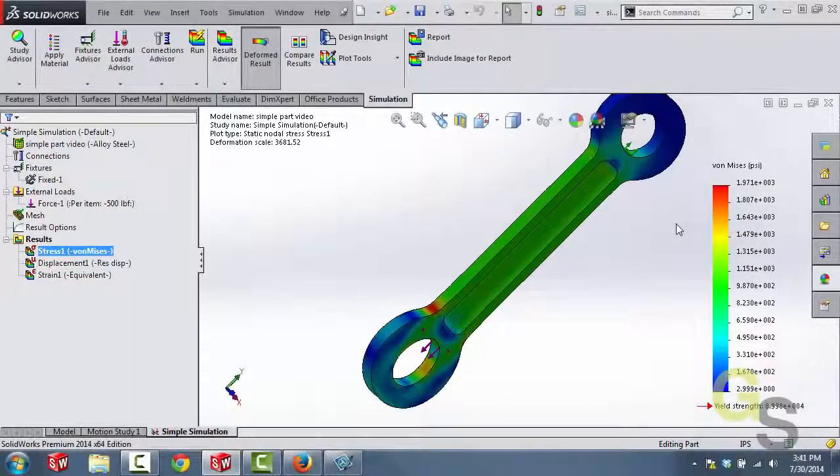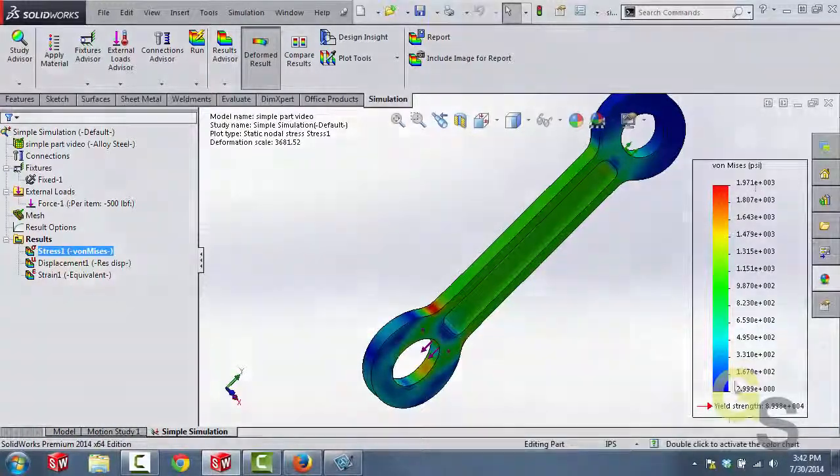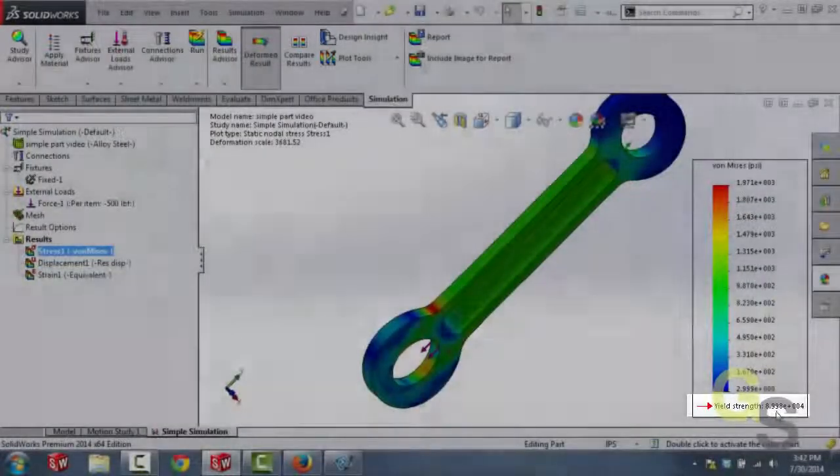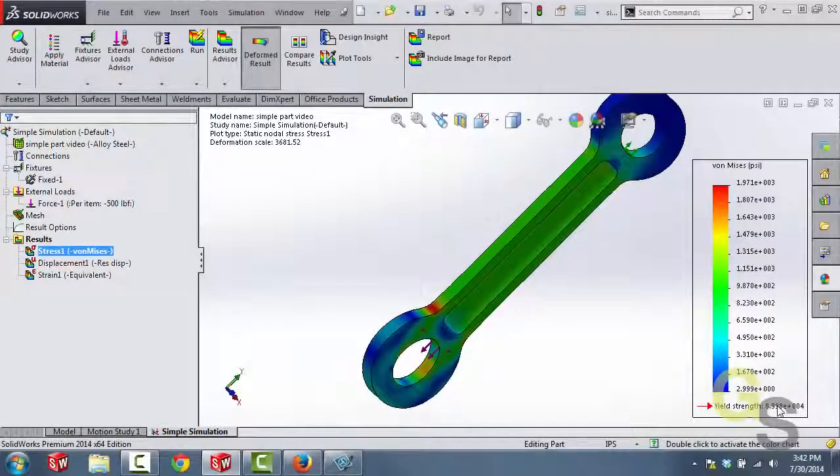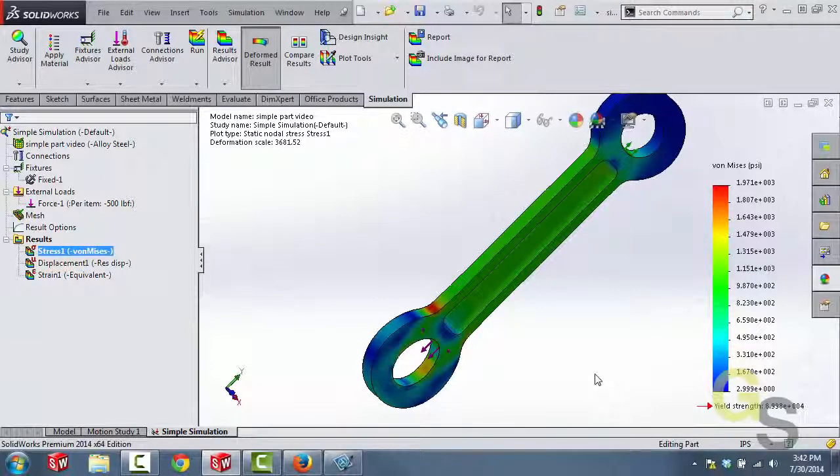Now, is this a safe design or is it not a safe design? Well, we can take this value and compare it to the yield strength. The yield strength is generally regarded as the highest amount of stress a certain part can withstand before it doesn't bend back to its original shape anymore. And so in this case, our stress is well below the yield strength, and so we know that we're operating within safe limits.